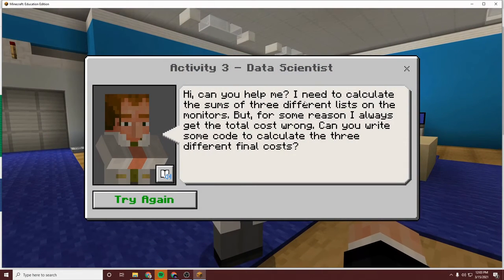Hi, can you help me? I need to calculate the sums of 3 different lists on the monitors, but for some reason I always get the total cost wrong. Can you write some code to calculate the 3 different final costs?